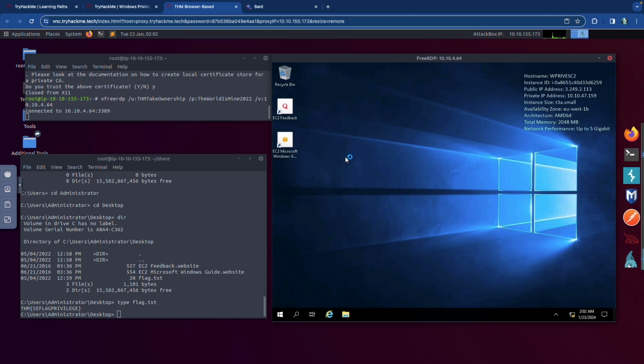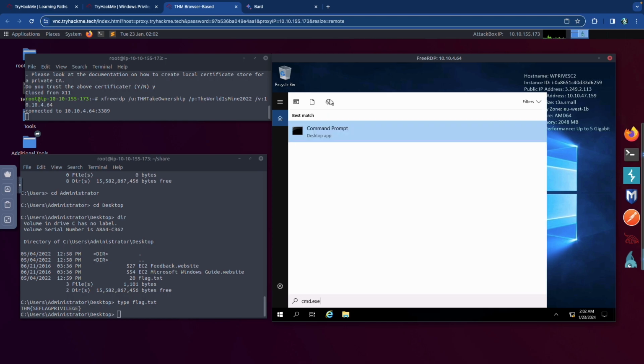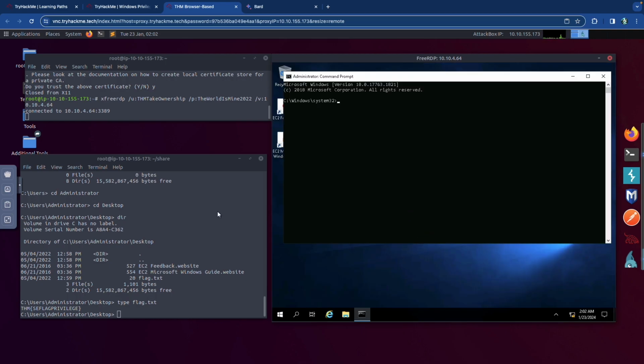Okay, so now we have a new RDP session, and we are now going to go back into our command prompt as an administrator, and right click on it, run as admin, and the world is mine 2022. Okay, there we go, we got that.